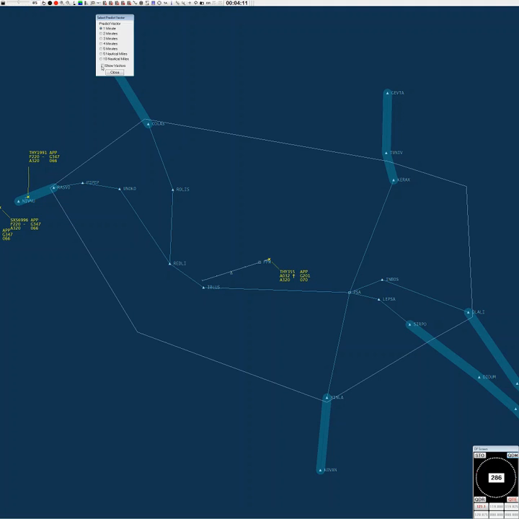Langen radar, Turkish 1901, inbound Rasvo, maintaining flight level 220. Turkish 1901, Langen radar identified, expect ILS approach runway 07. Expecting ILS approach runway 07, Turkish 1901.